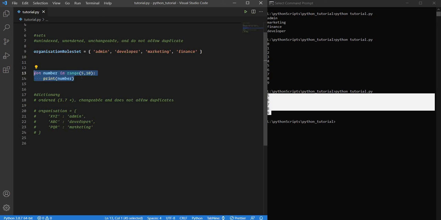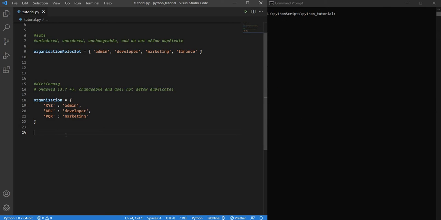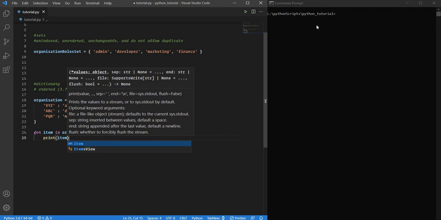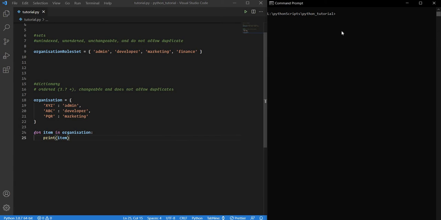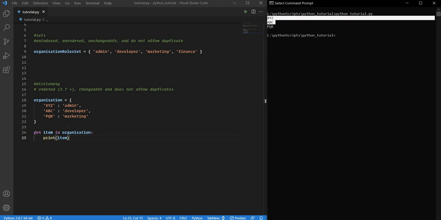Now let's see another thing for loop. I did it in range. Now how to do it for a dictionary. So now let's see how we can use the for loop in our dictionary, or in this case our organization dictionary. I will say for item in organization, and then if I print it, let's see what I get. This will give me the keys of the dictionary. And yes, it's giving me the keys of the dictionary.